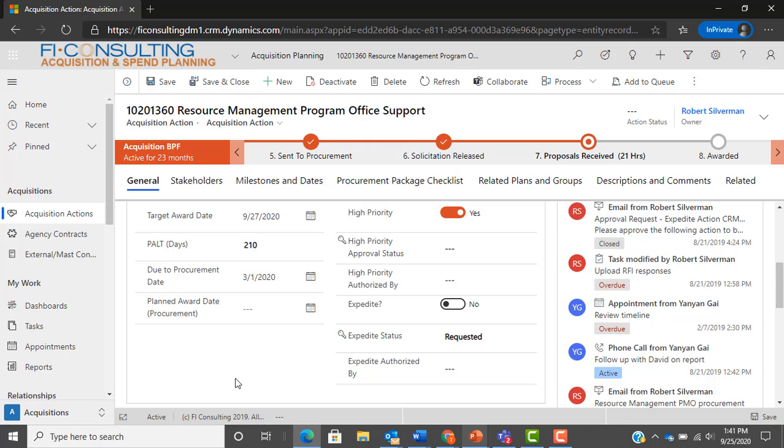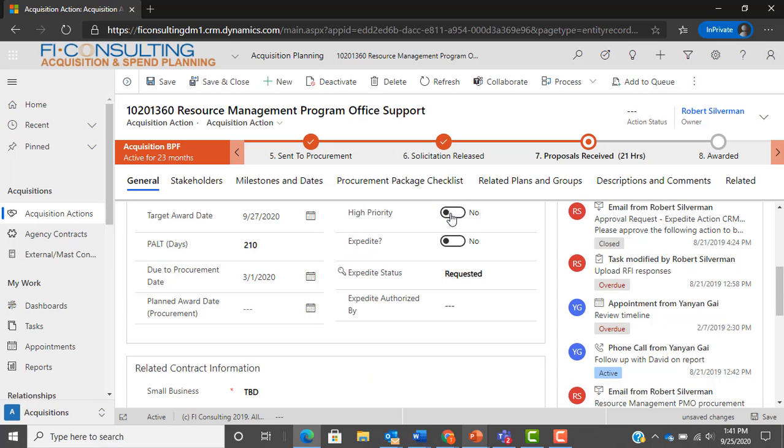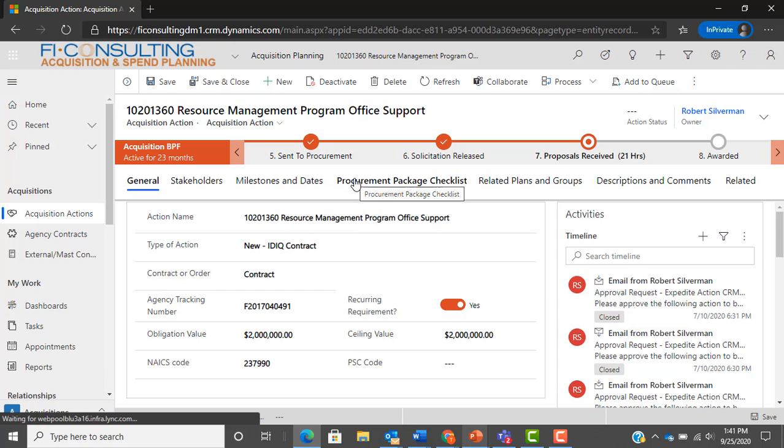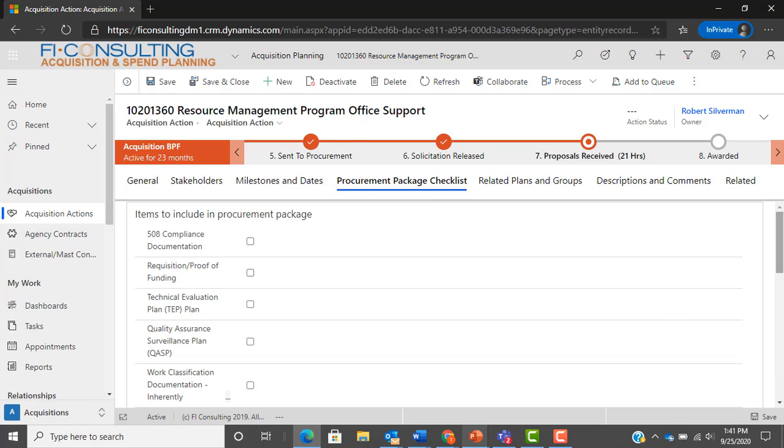Then, procurement users can use the planned contract award field to have the actual date that's negotiated, keeping in mind the PALT, whether something is marked in a workflow as high priority, or other considerations to provide the final expected award date. Another automation we have relates to the procurement package checklist.